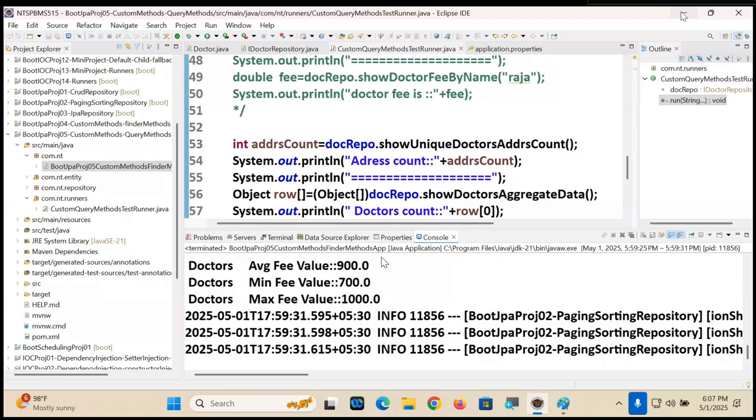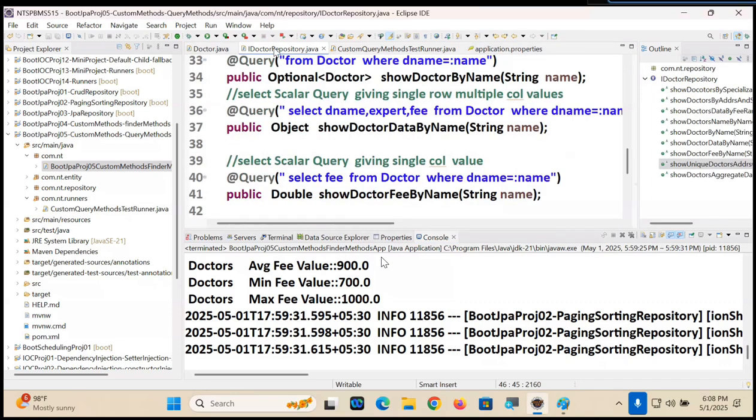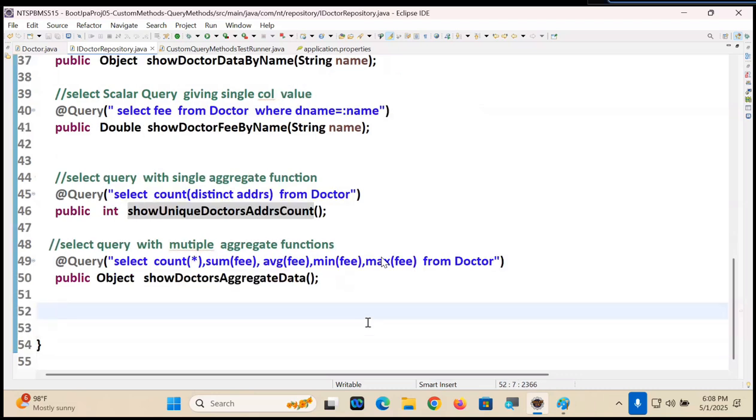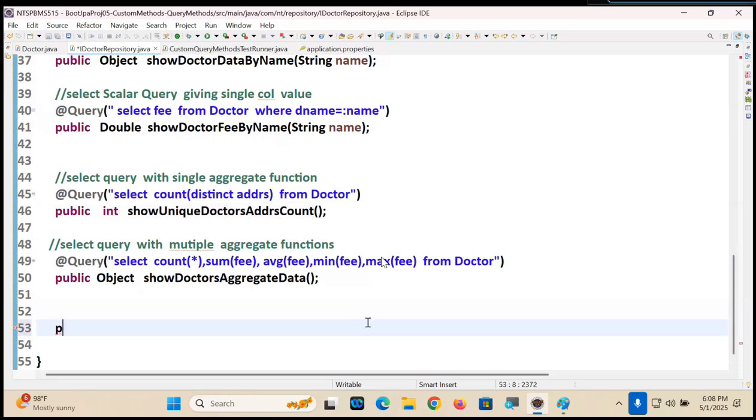Okay, guys. Now let's see. Come to the doctor repository. Now we have to go for a non-select operation. If you don't place @Modifying, the update query also will be treated as a select query. It won't be treated as a non-select query. Okay, let's see. Public int.